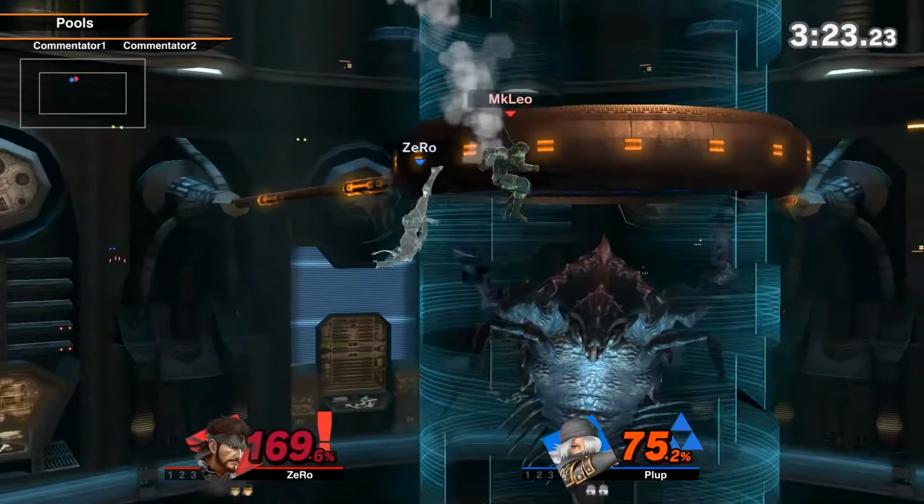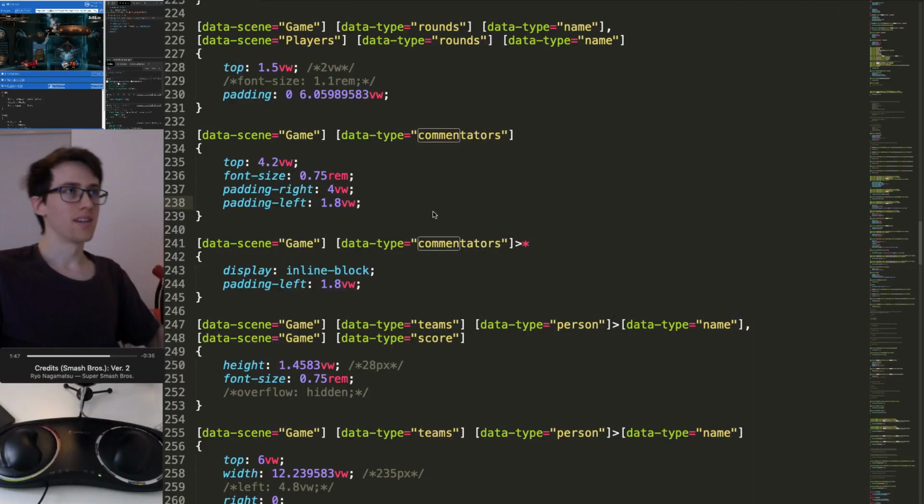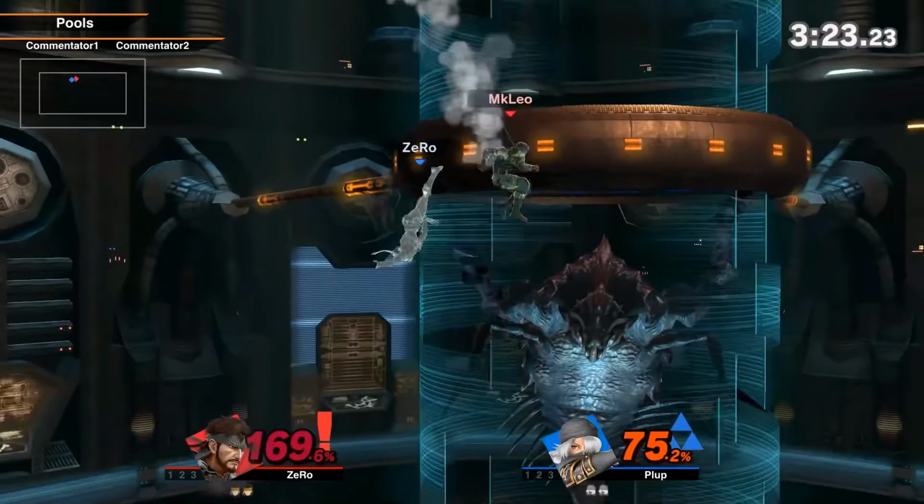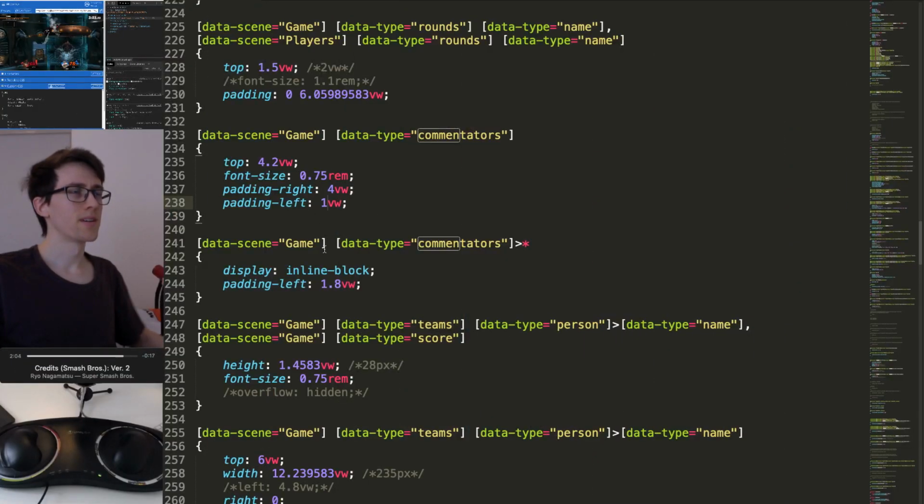Oh, I get it now, because it's doubling. So the distance between the two commentators and the left of the screen is double. So I can actually make the distance on the left smaller rather than bigger. And it'll still be bigger total. It's probably a bit too much still. So let's go maybe 0.8. Preview.